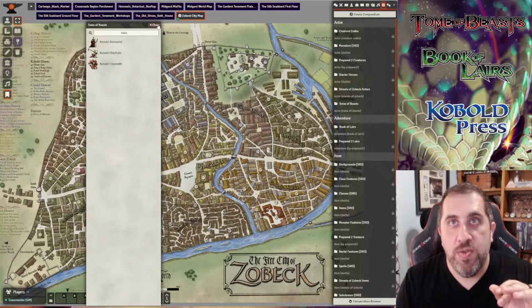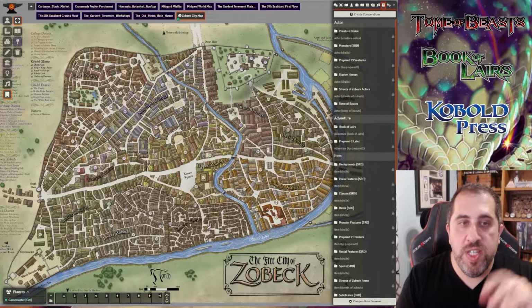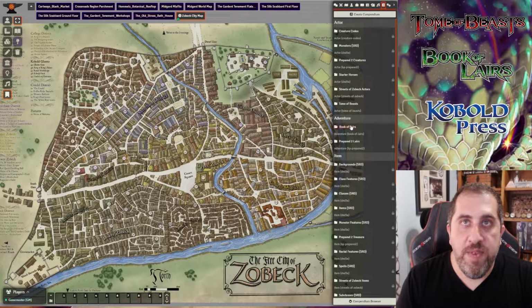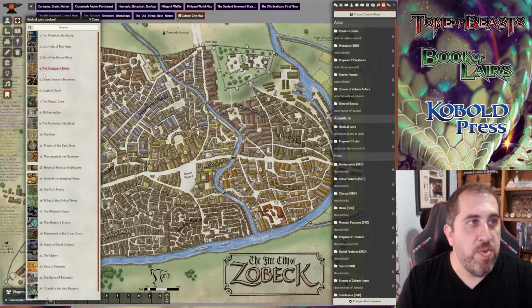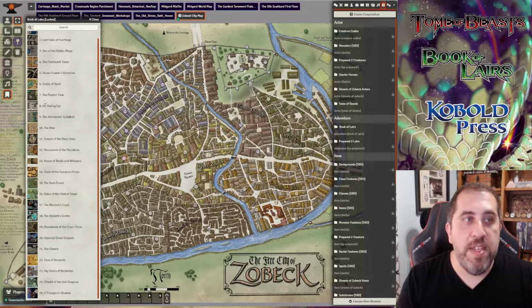That brings us to the Book of Lairs. So let's take a look at Book of Lairs, which is an adventure module. In Foundry, we have this new type of compendium called Adventures. So you can see here I have Book of Lairs, and when I open that up, it will pull up every one of the maps and adventures in that book. So I can pick one of these and import it.